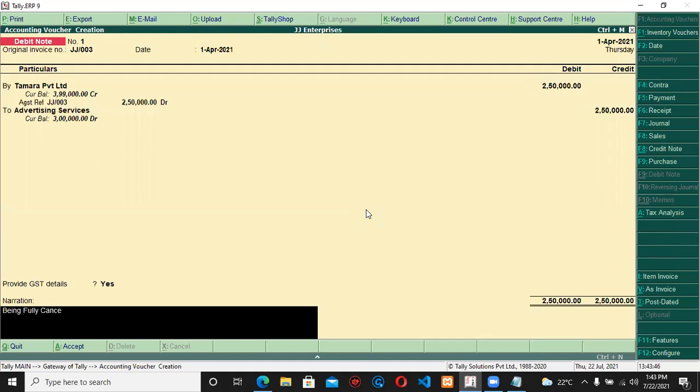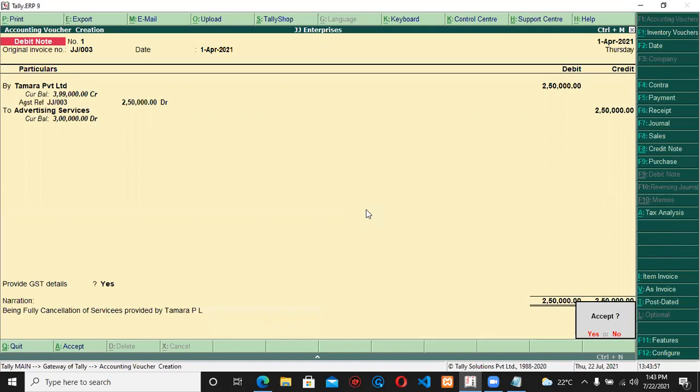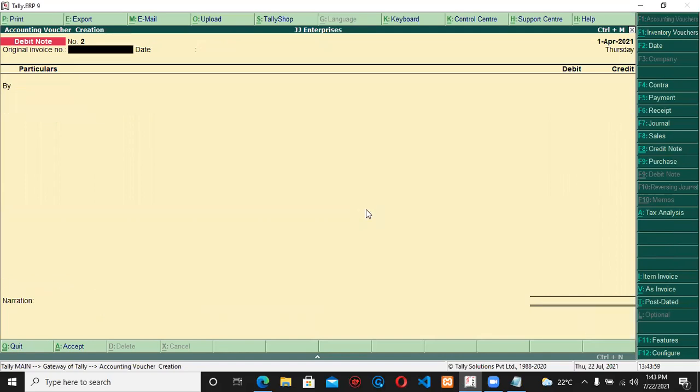Cancellation, provided by PF. I just gave that and I'll say yes to status. The transaction is performed.